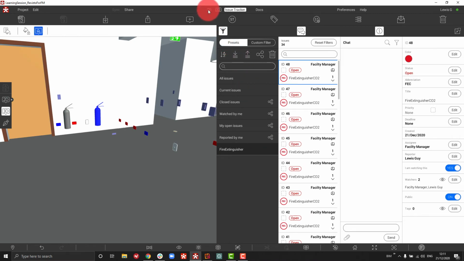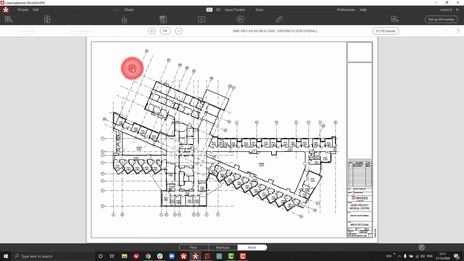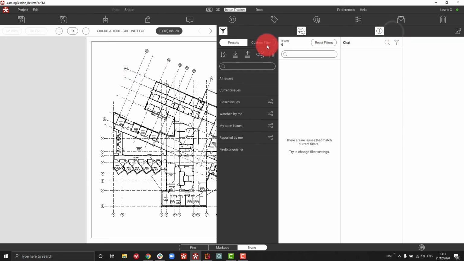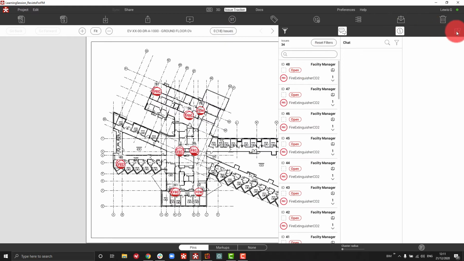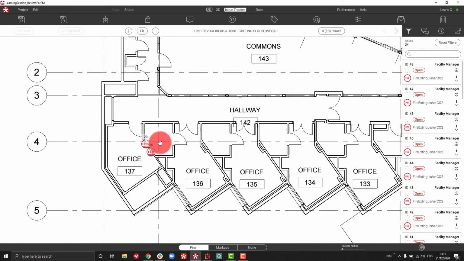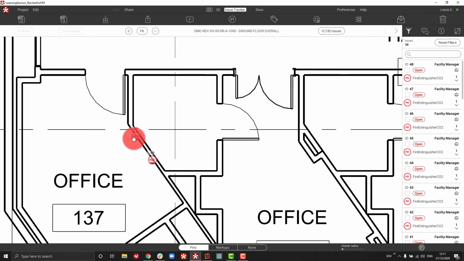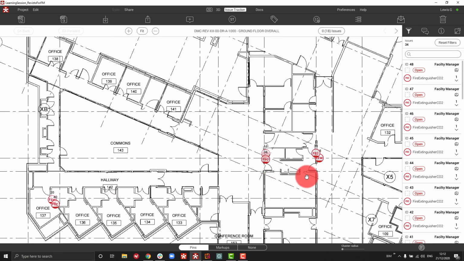Once that's done, we can now go to our 2D drawing. I'm going to go to an architectural ground floor overall. We can reset our issues so we don't see anything. I can go to fire extinguisher, and if we turn the pins on, we can now see every location on a 2D drawing where the fire extinguishers are, and we can see we've got fire extinguisher water, fire extinguisher CO2, and as you move around the model, we can see those in all the different locations.